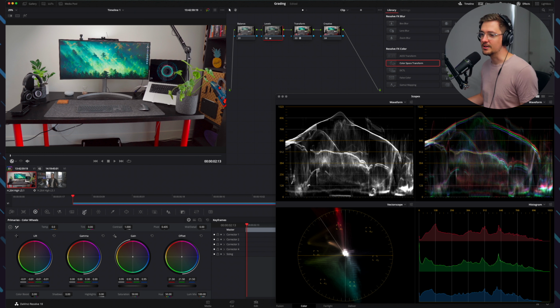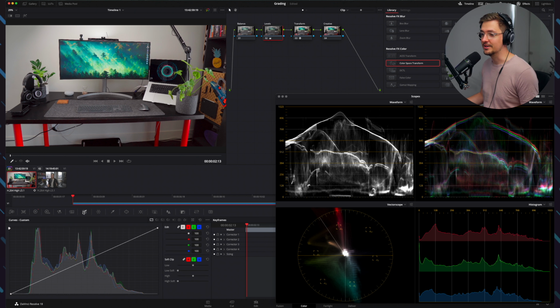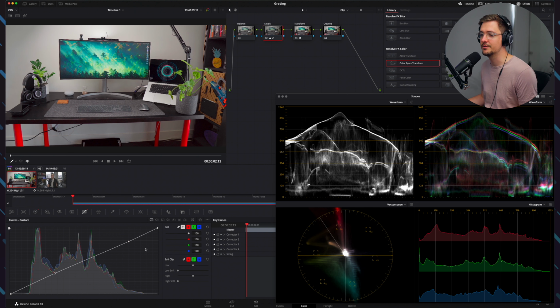And then from here, a great little thing that I learned recently to really make your footage look more cinematic and pop quite a lot more is to move over to the curves. And then under the custom curves, all we have to do is add 2 points to start off with. So this end is your highlights, this end is your shadows. And we're just going to create a bit of a basic S curve.